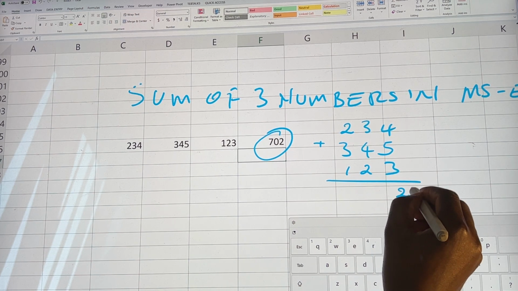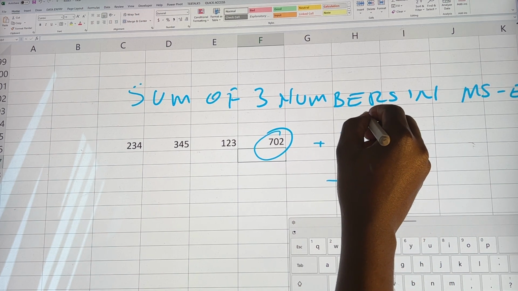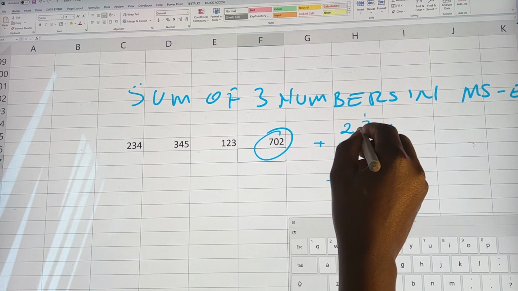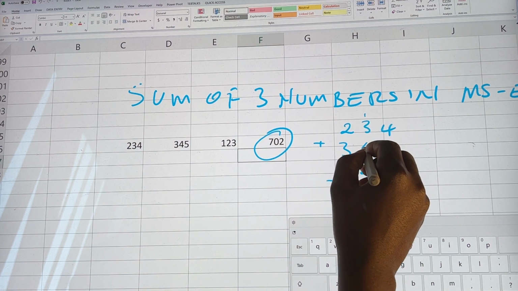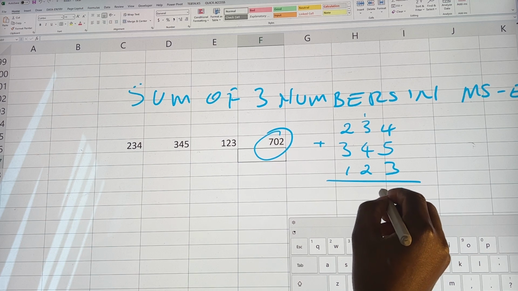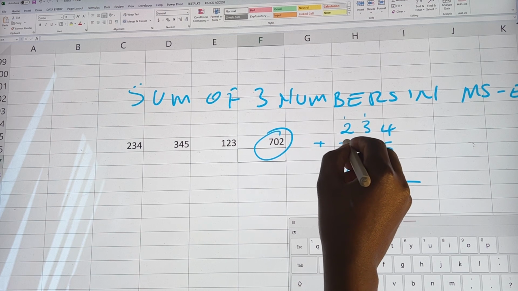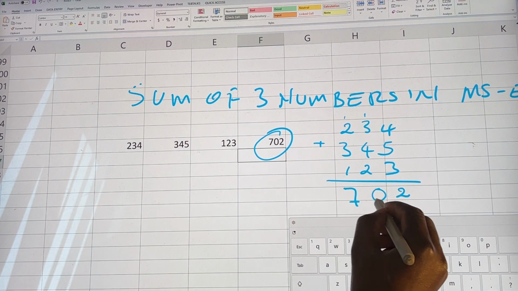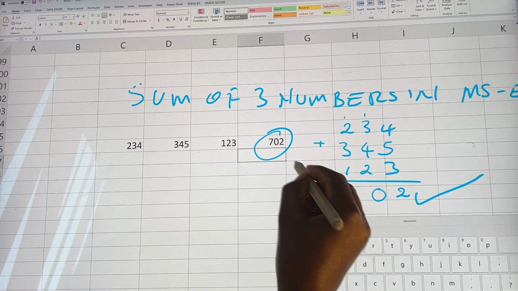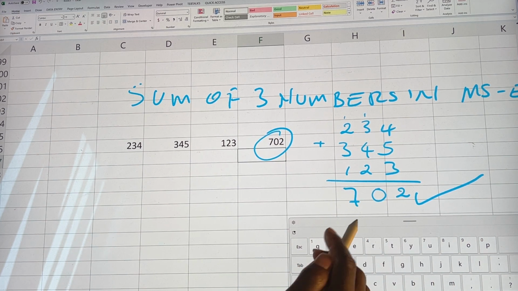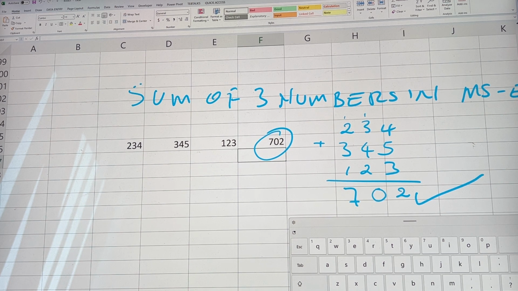I write 2, I carry 1. So 1 plus 3 you get 4, 4 plus 4 you get 8, 8 plus 2 you get 10. So I will write 0, I will carry 1 here. Then I get 1 plus 2 you get 3, 3 plus 3 you get 6, and 6 plus 1 you get 7. Wow! So you realize now 702 is the same answer that I got. So this is how we can add more than 2 numbers in Microsoft Excel using the sum function.